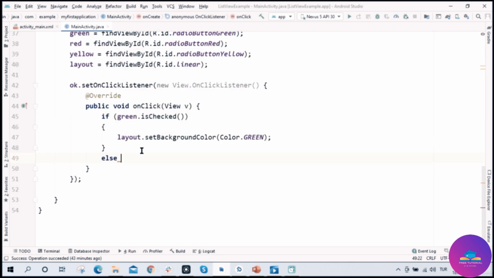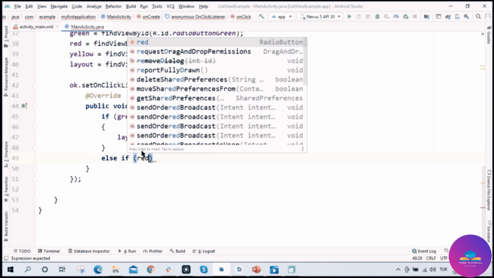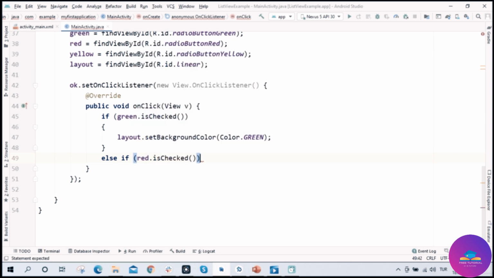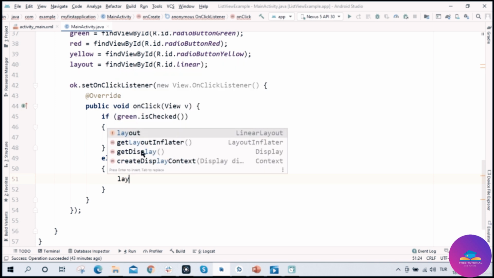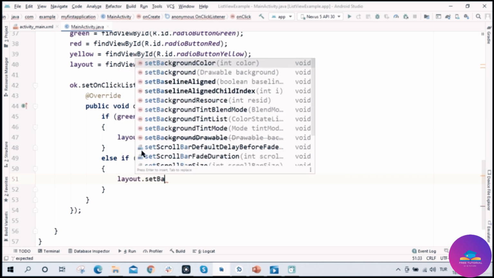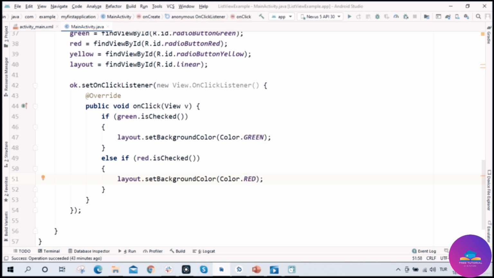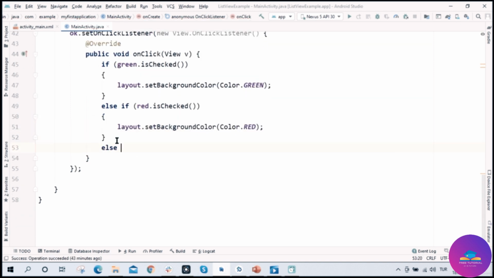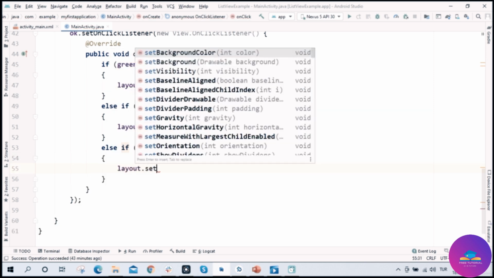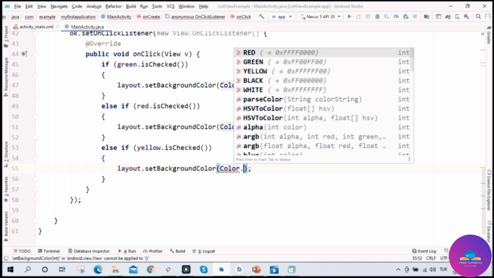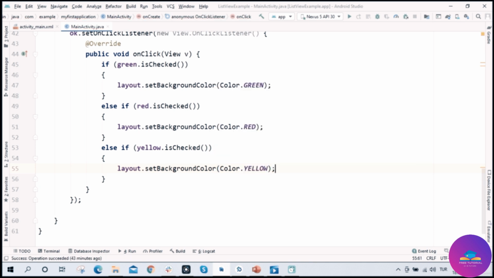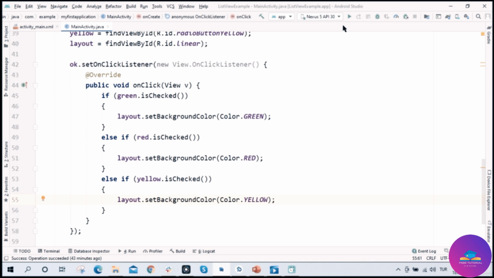And then after that, I can write the second condition. Else if red is checked, layout.setBackgroundColor, Color.RED. And for the third condition, else if yellow is checked, layout.setBackgroundColor, Color.YELLOW. So far, so good. So let's run it and see if it's working or not.